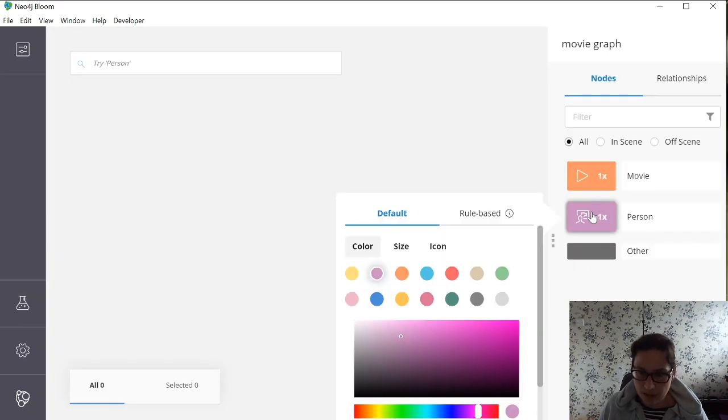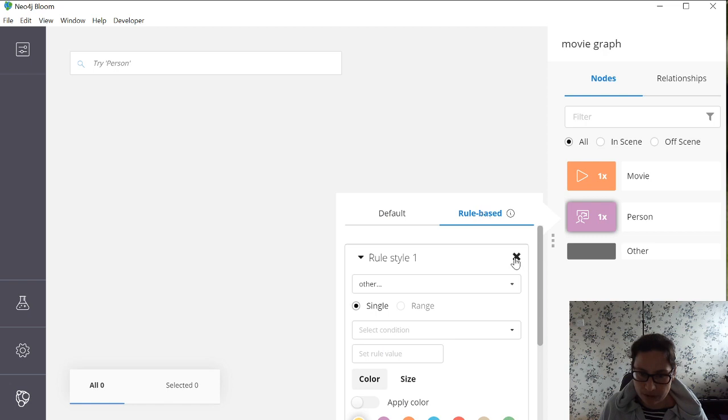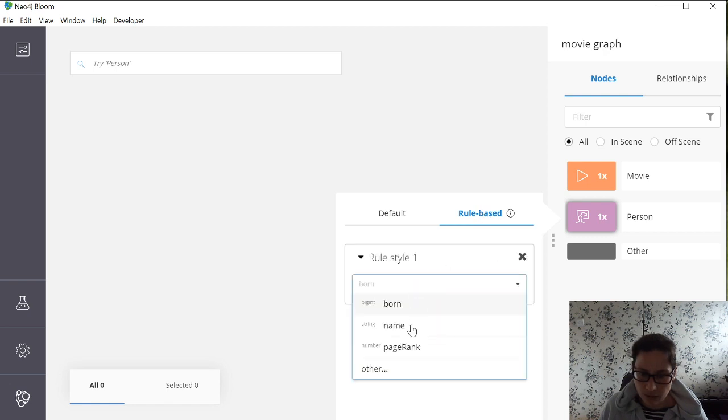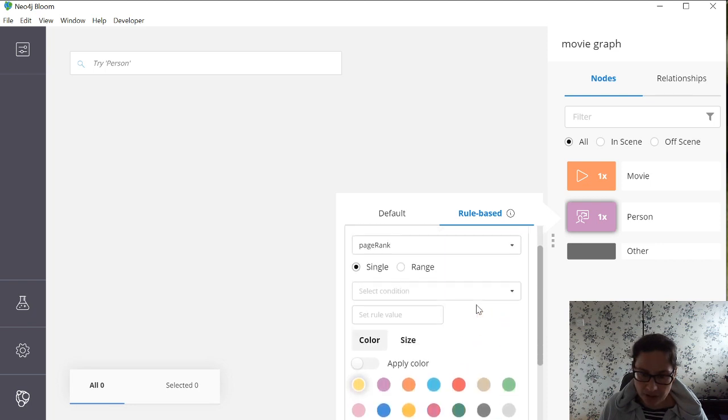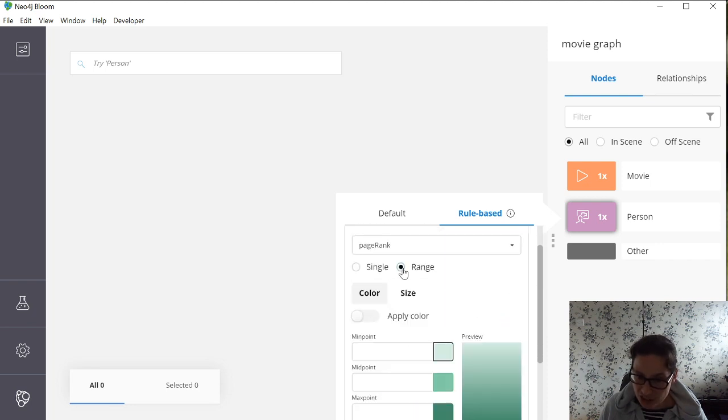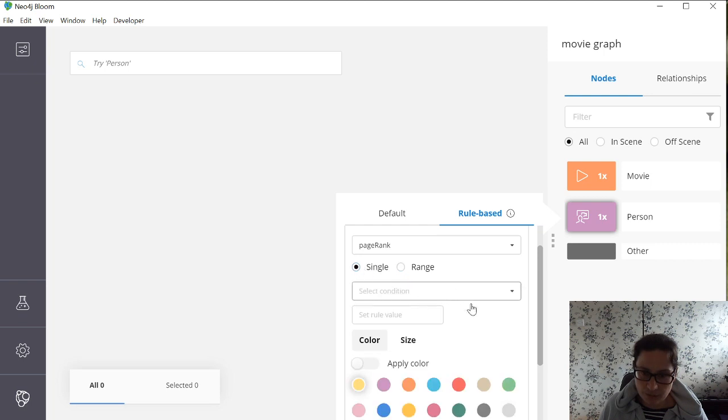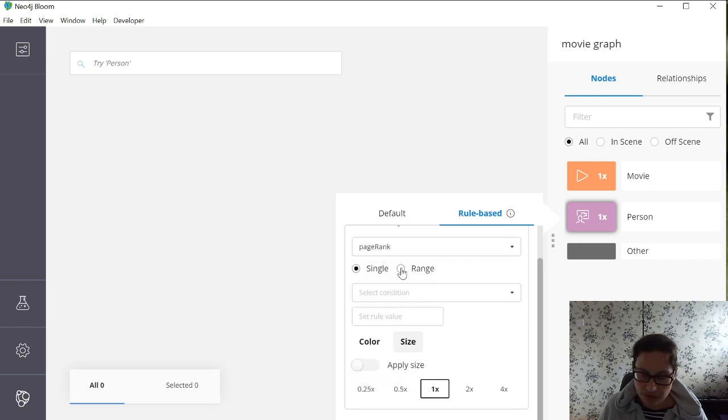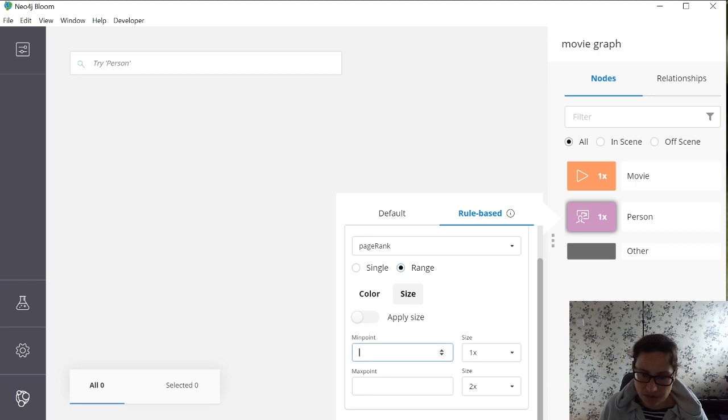Okay, so if I click on person and I want a rule-based style, and I want to do it on PageRank. So what I can do as well, I'm going to select range. Oh, I want to do size. I want to do range. And what I'm going to say is that the min point, so the min point was about 0.15, so I'm going to do 0.15. And we're going to say it's, let's pick quite a small node, why not? And Tom Hanks was about 4 point something, so let's say the max point is 5, and we're going to go for a really big node.